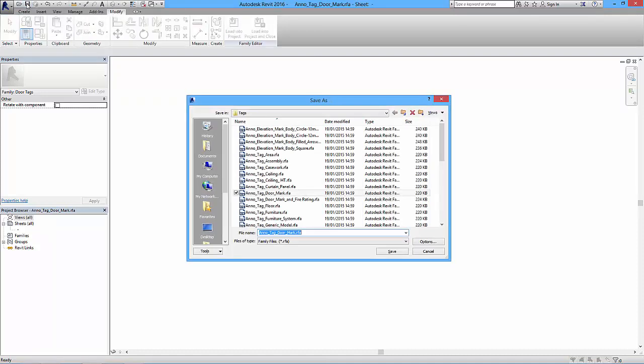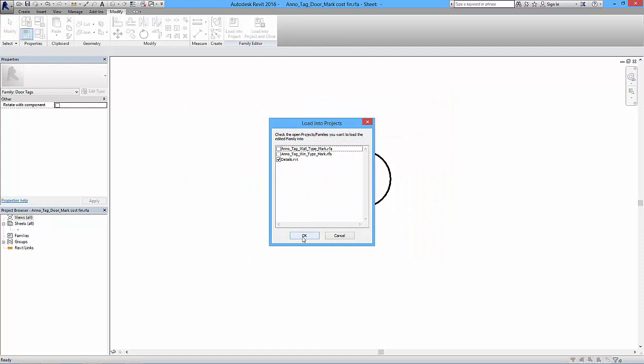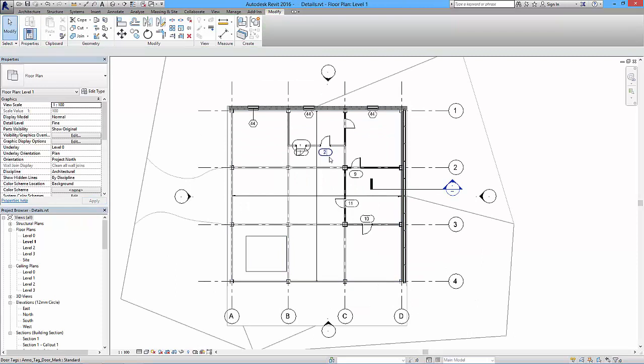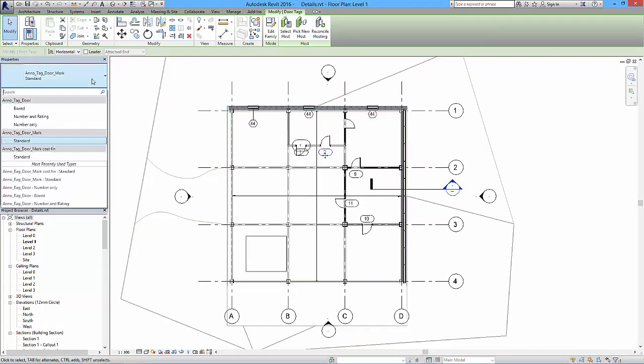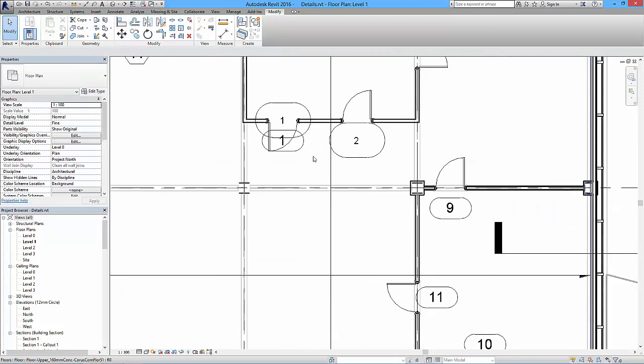So save as, and I'll call it Mark Cost Fin, and then save. And now I can load this into project and details. OK. And then with my tag selected, I could go down to this one. So Anno Tag Door Cost Fin Standard, and then that's going to make that look like that.